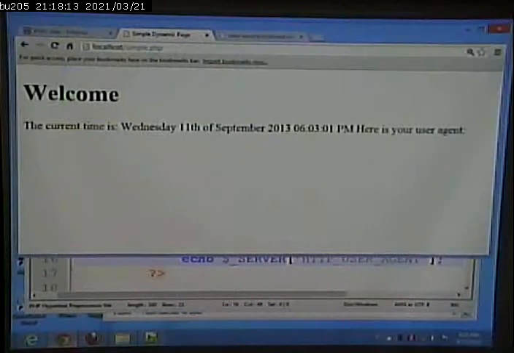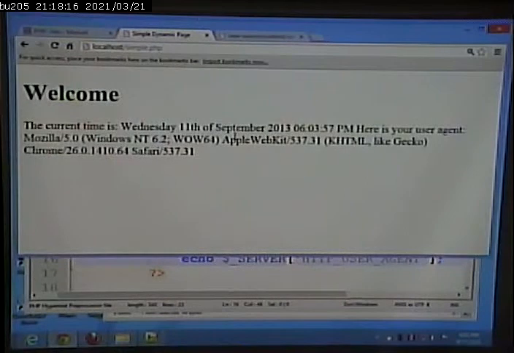So now if I look at it, it will show, current time is Wednesday, it's 11th of September, blah, blah, blah. Here is your user agent, and effectively it's telling me it's on Chrome. Okay? Now, two more things I want to do. I want to do something with this user agent. I want to identify if I'm on a mobile device or not. So let's do that, and then the last thing I want to do is talk about installing it if you have a machine and then you need a web server installed.